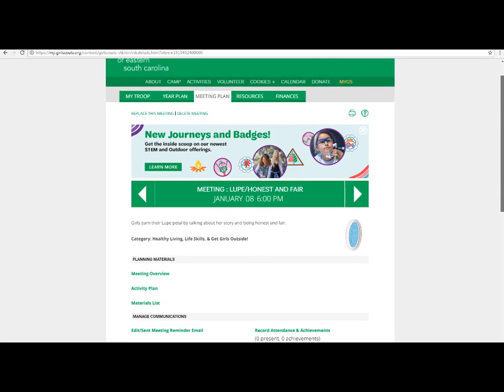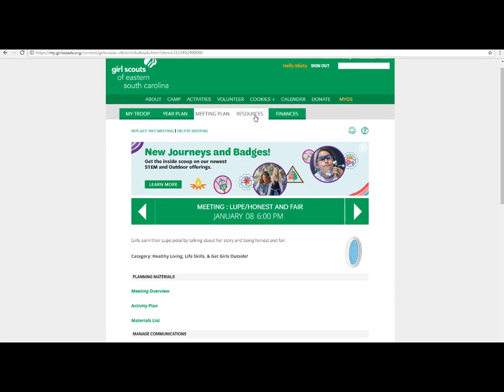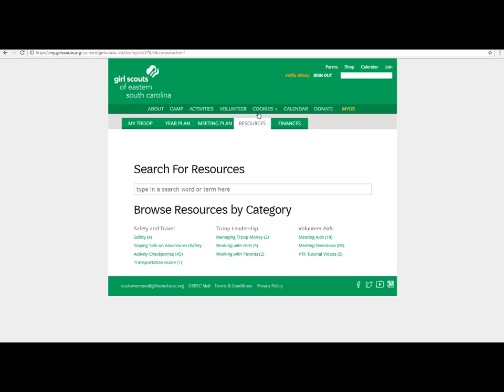All right, so if we go back up to the next part, we're going to look at resources. The Resources tab has a lot of great things out here. It has the same meeting aids that showed up on that list where we added those in earlier, but you'll also notice it has a lot of other things. There's the safety checkpoints, which gives you information about what you need to do in order to take the girls hiking or horseback riding or archery or any of those outside activities.